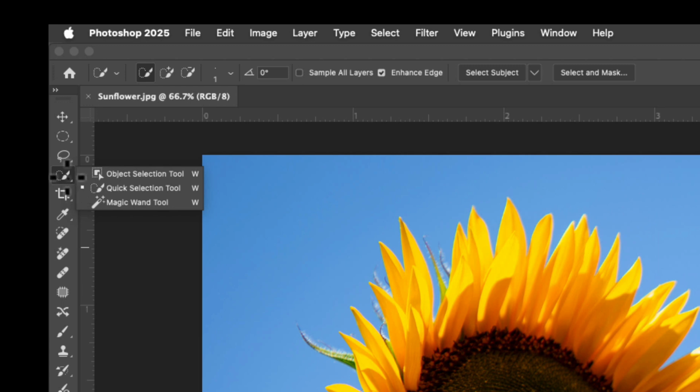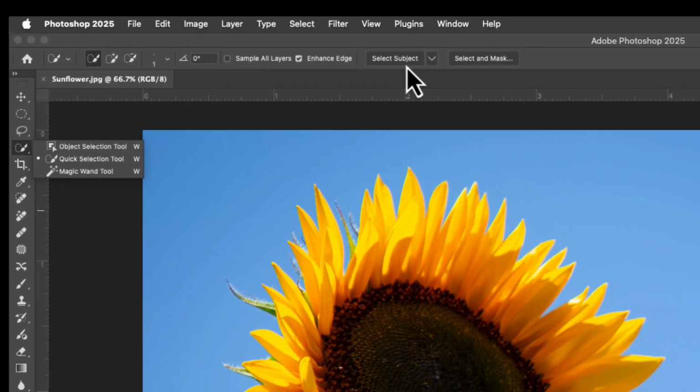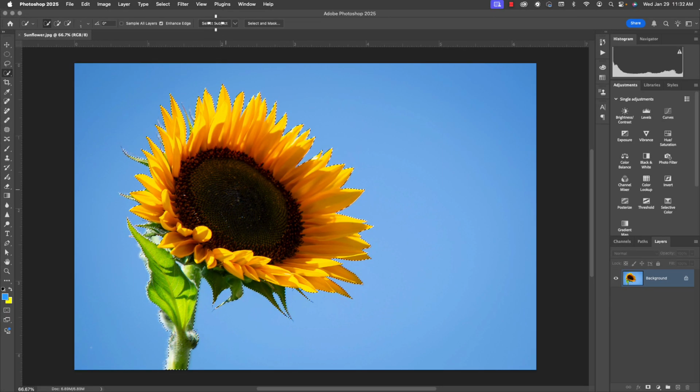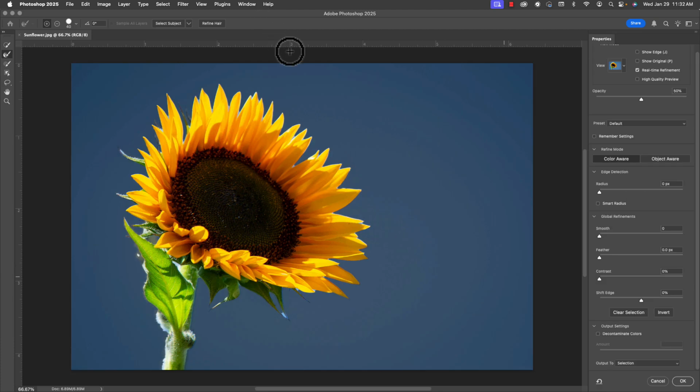I like to actually make a rough selection first before I go into the Select and Mask, although you don't have to. So I'm going to start off by having Photoshop do the work, and I'm going to have it find the subject. First of all, you do want to have the cloud checked. It does a much more accurate job, even though it might take a little bit longer. So once I've chosen that, I'm going to go ahead and choose Select Subject. I'm then going to go into Select and Mask.